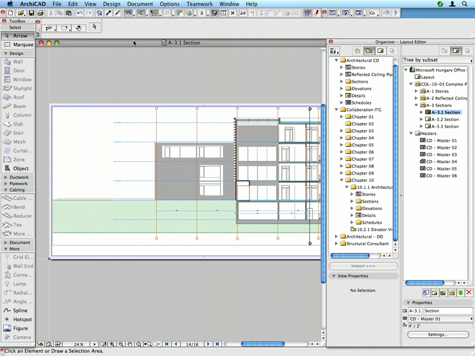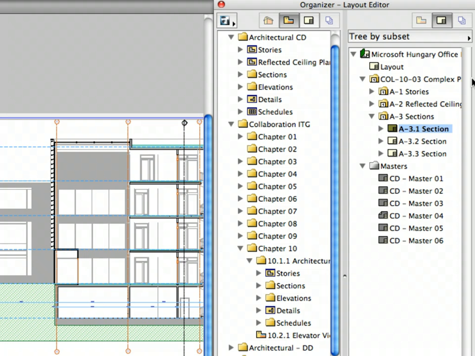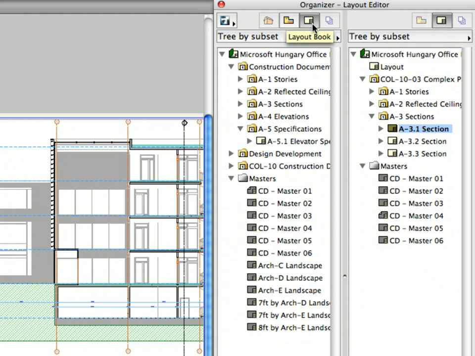Let's see another technique for working with the layout book. In this example, we have already prepared a layout structure in one of the external ArchiCAD design projects. We will demonstrate how to import this layout structure to our layout book. Switch to the layout book on both sides of the organizer in the COL 1003 PLN file.